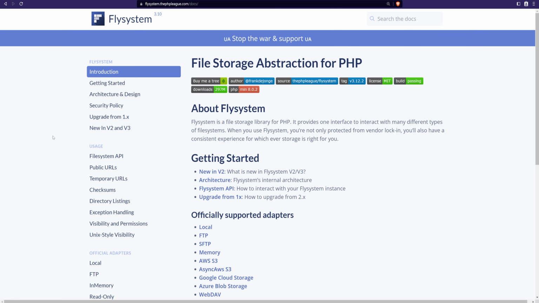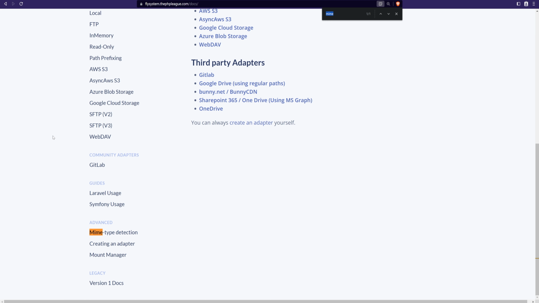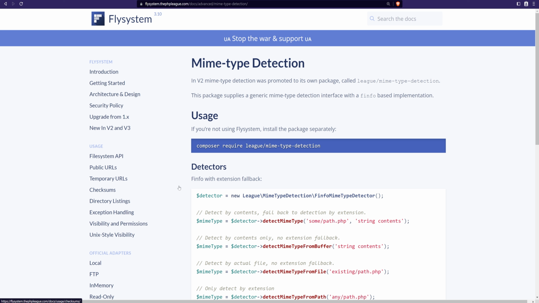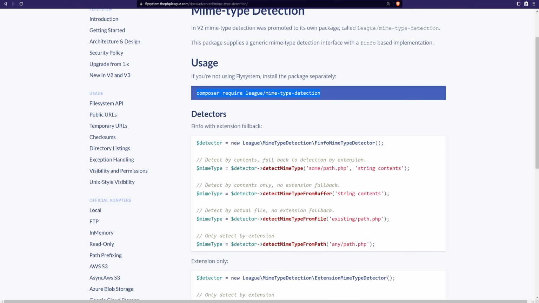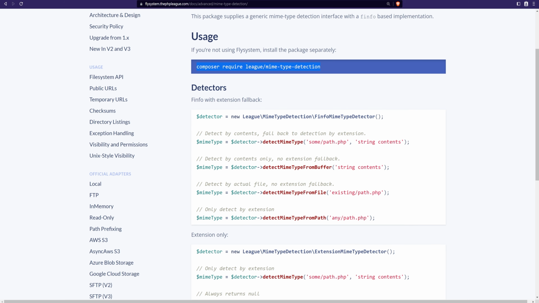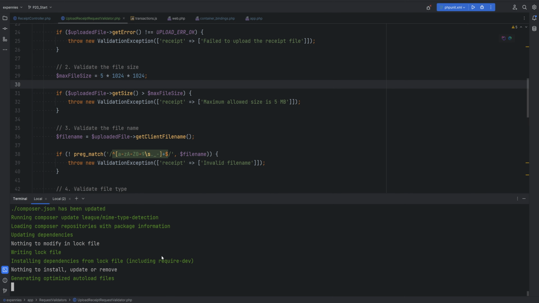If we open the Flysystem documentation and search for MIME here, we see that they have a MIME type detection section. If we click on that, we can install this composer dependency, and then we can detect the MIME type based on the file path and based on the content. So let's take this and paste it in our terminal.